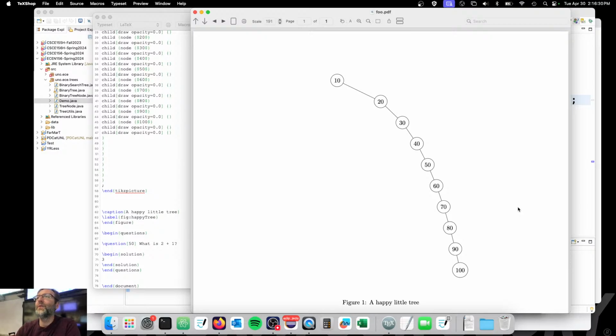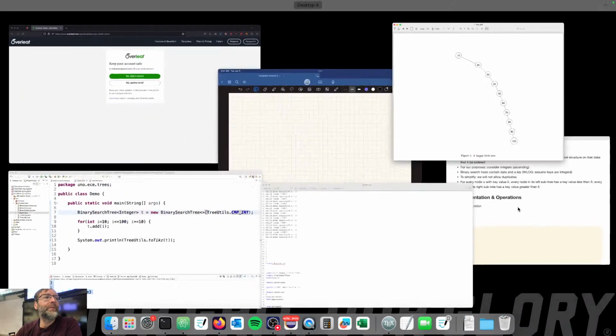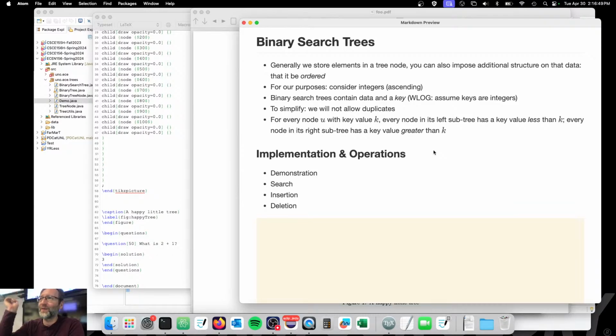What does that look like to you? A linked list. What's the depth of that? There's 10 elements in there, so the depth is 9. In other words, the depth is order n. It's no better than a linked list. We're about right back at square one. Exactly. Have a little twig or something.